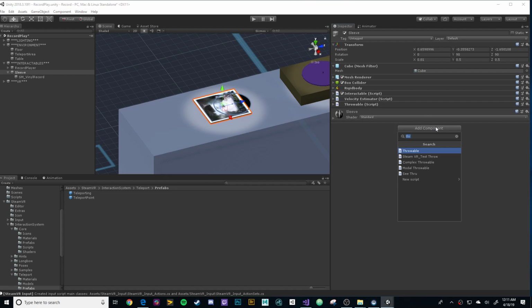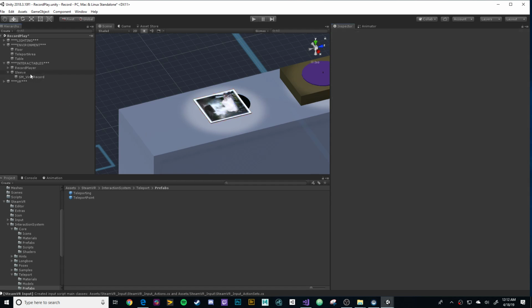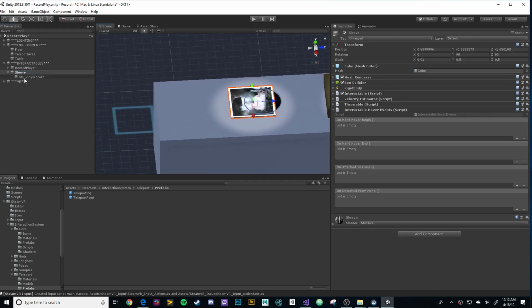Finally, we're going to add one final component. And this one is actually really important. This one's going to be called interactable hover events. All right. And as you can see here, this lets us pick what to do with things when hover begins or ends on this object, hand begins or ends attachment. So some important stuff there. All right. That should be everything we need on our sleeve to make it work.